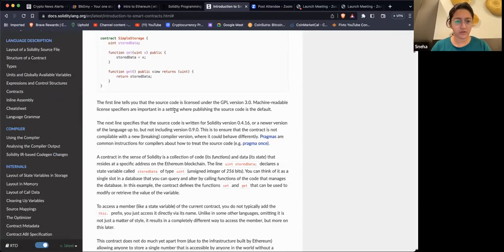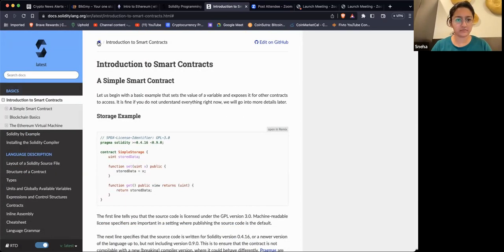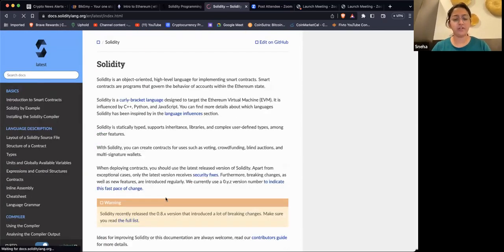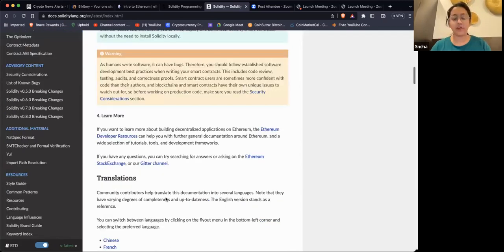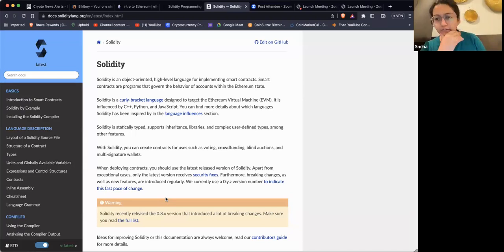So as you can see, we'll first go to the home. This is where the whole documentation starts, and I think one of the best documentations that I've come across in Web3 is for Solidity. You can just find anything and everything that you need to learn the language. So as you can see, Solidity is an object-oriented high-level language for implementing smart contracts. We already know that. And these are the programs that govern the behavior of accounts within the Ethereum state.